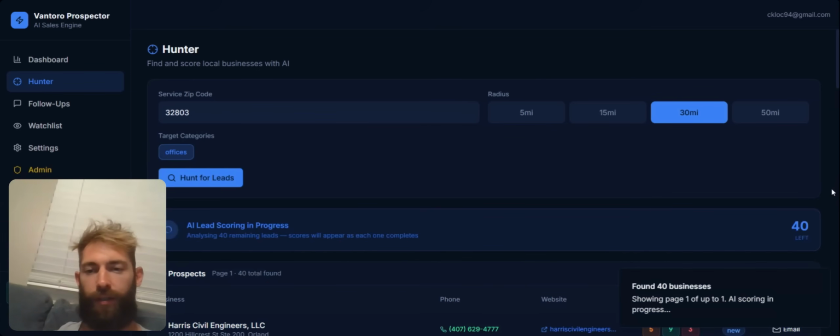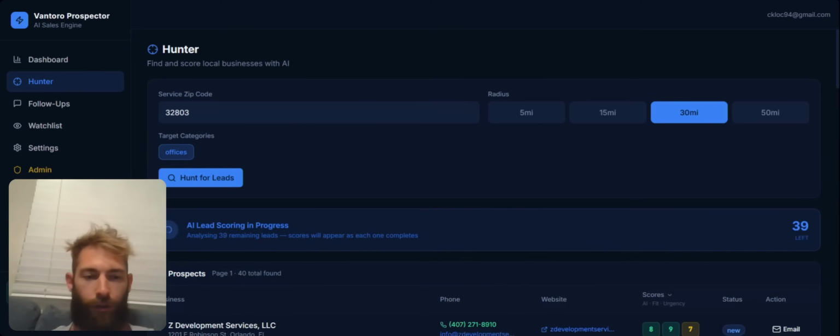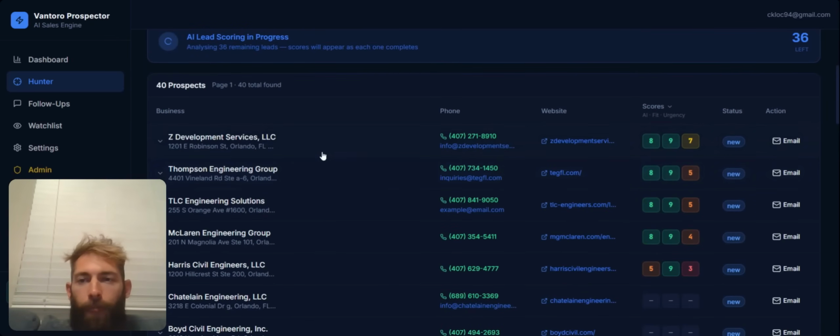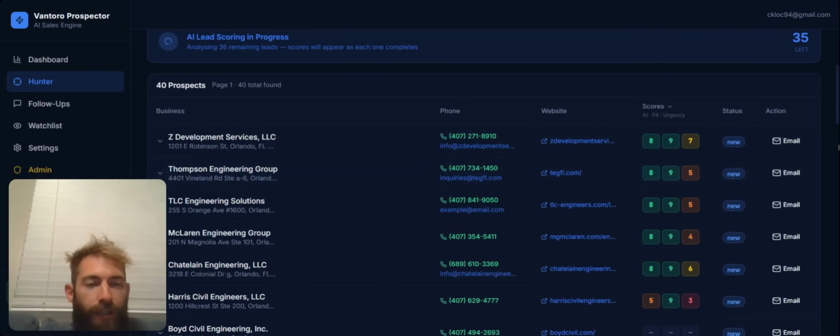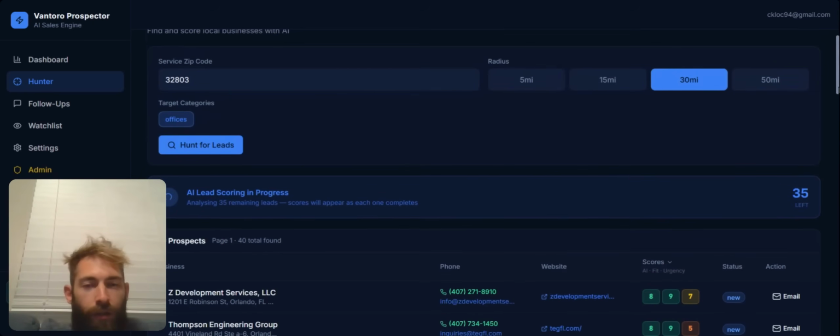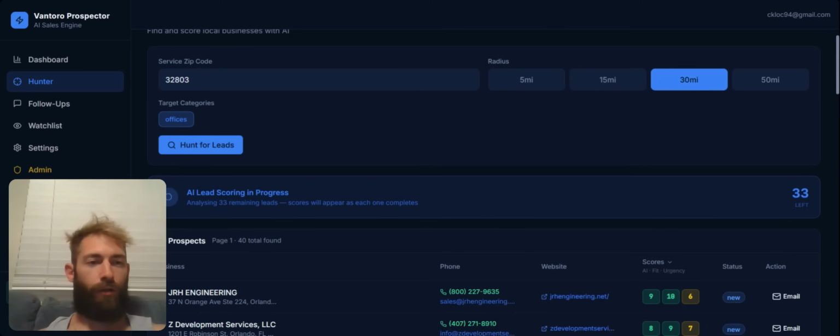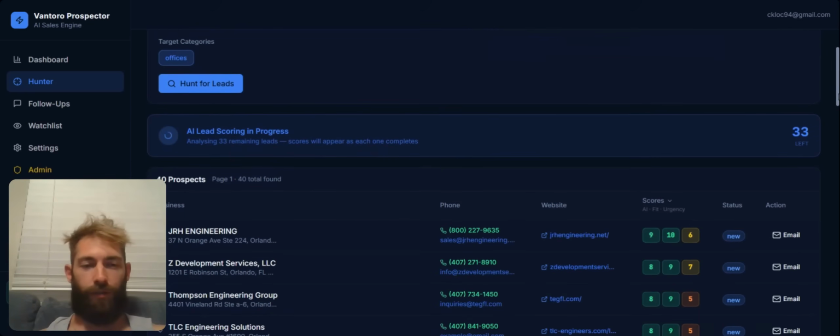All right, AI lead scoring in progress. Let's take a look at it. All right, so let's just take a look at this first one. We got 40 leads in this 30-mile radius. All right, and this is unlimited, right? Like you can search as much as you want. You can get as many scripts as you want. You use this as much as you want.